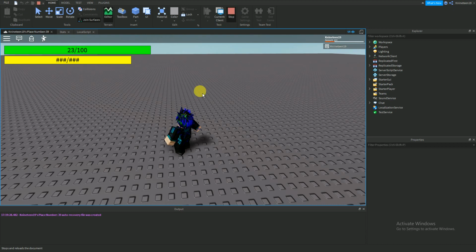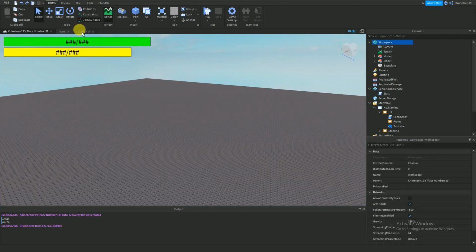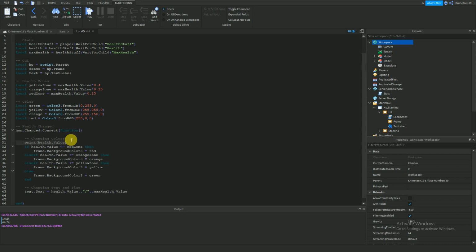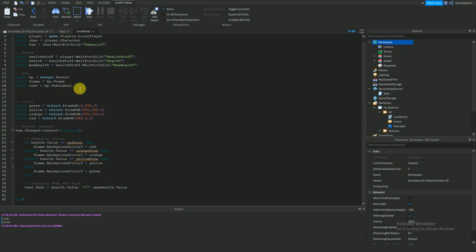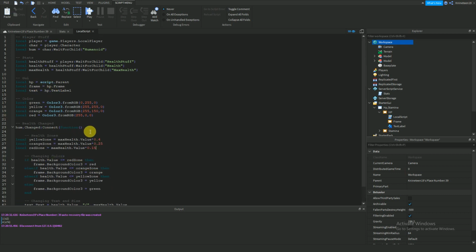One second, let me figure this out. Okay guys, I realized the problem. Simple mistake. Okay, so the only reason is because I put these outside of this. So if I move these in here, it should work just fine.